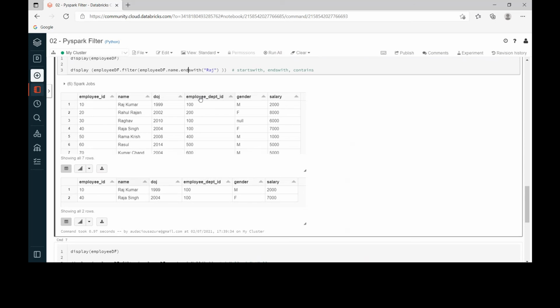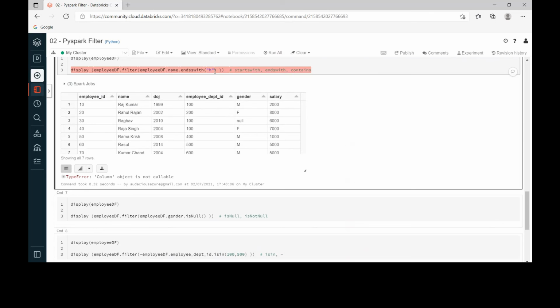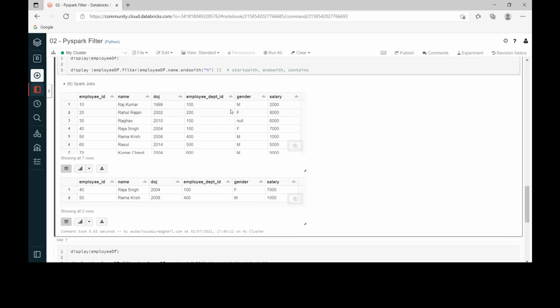And similarly, ends with will check if a particular keyword is at the end of the value. For example, maybe I can give H, where it ends with H. See here, for example, if this is the master data, these are the two records ending with H. That is the reason it has returned these two records.